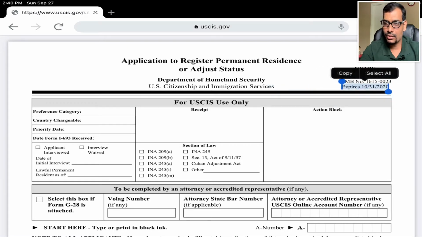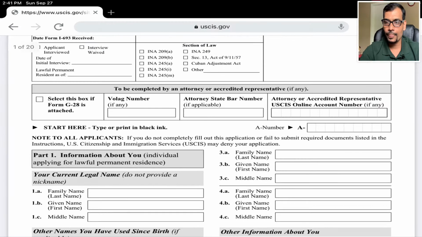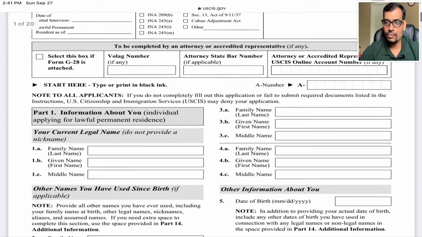You can see on the right-hand side it mentions an expiration of 10/31. This is very important. When you fill the form, always use the form with the latest expiry date. Do not fill out an expired form, otherwise the whole process will be rejected. The form I downloaded expires at the end of this month. So you have to be very careful: if you file before October you use this form, otherwise you have to wait until after October to get the new form.